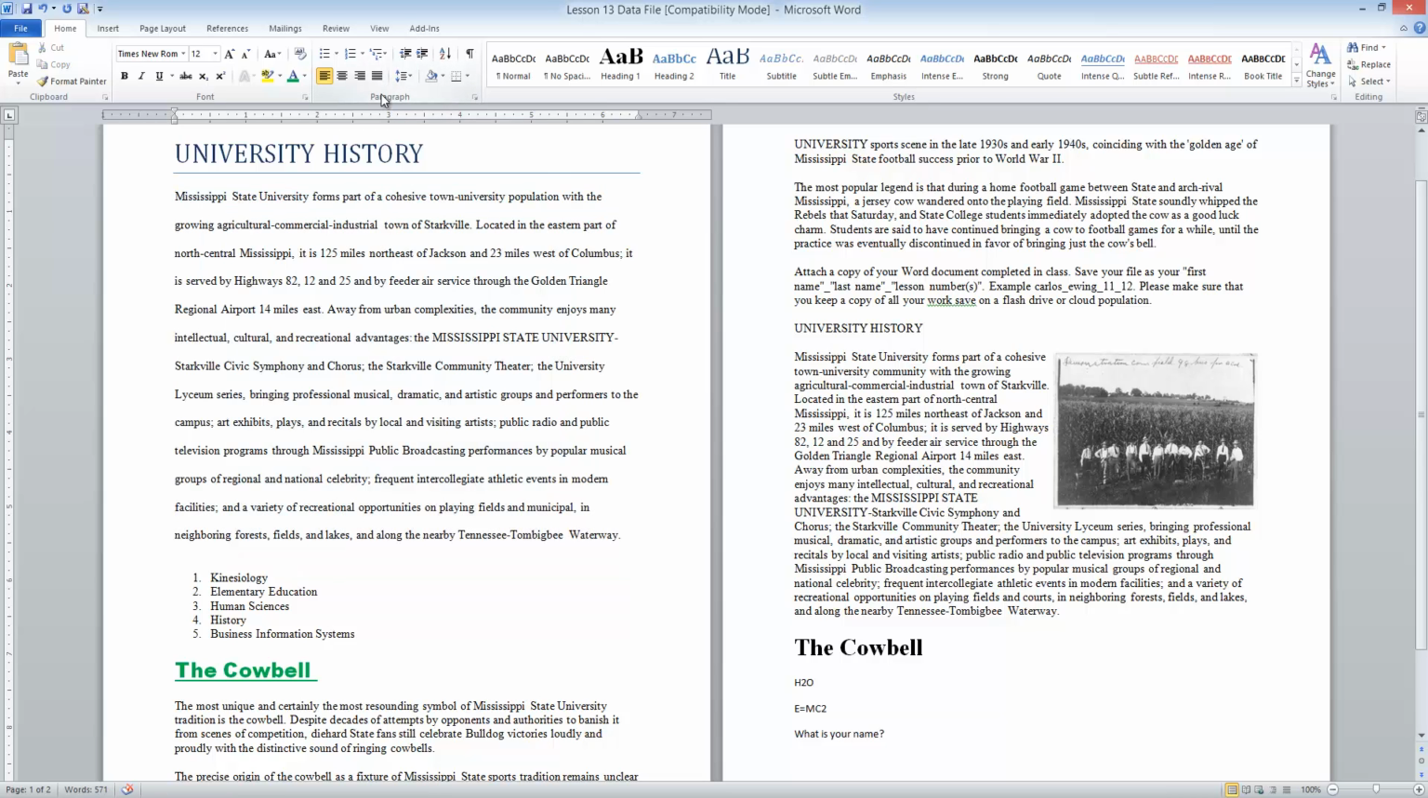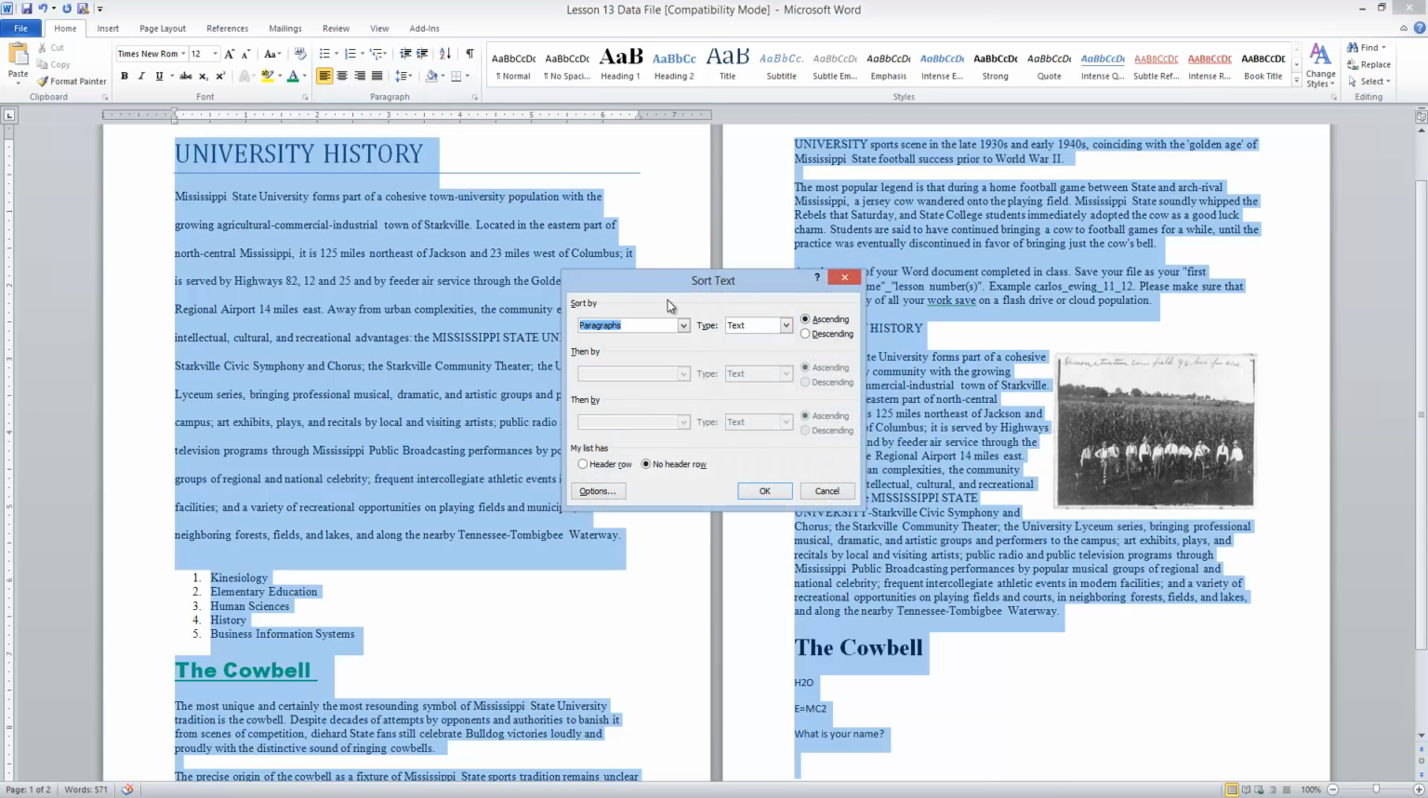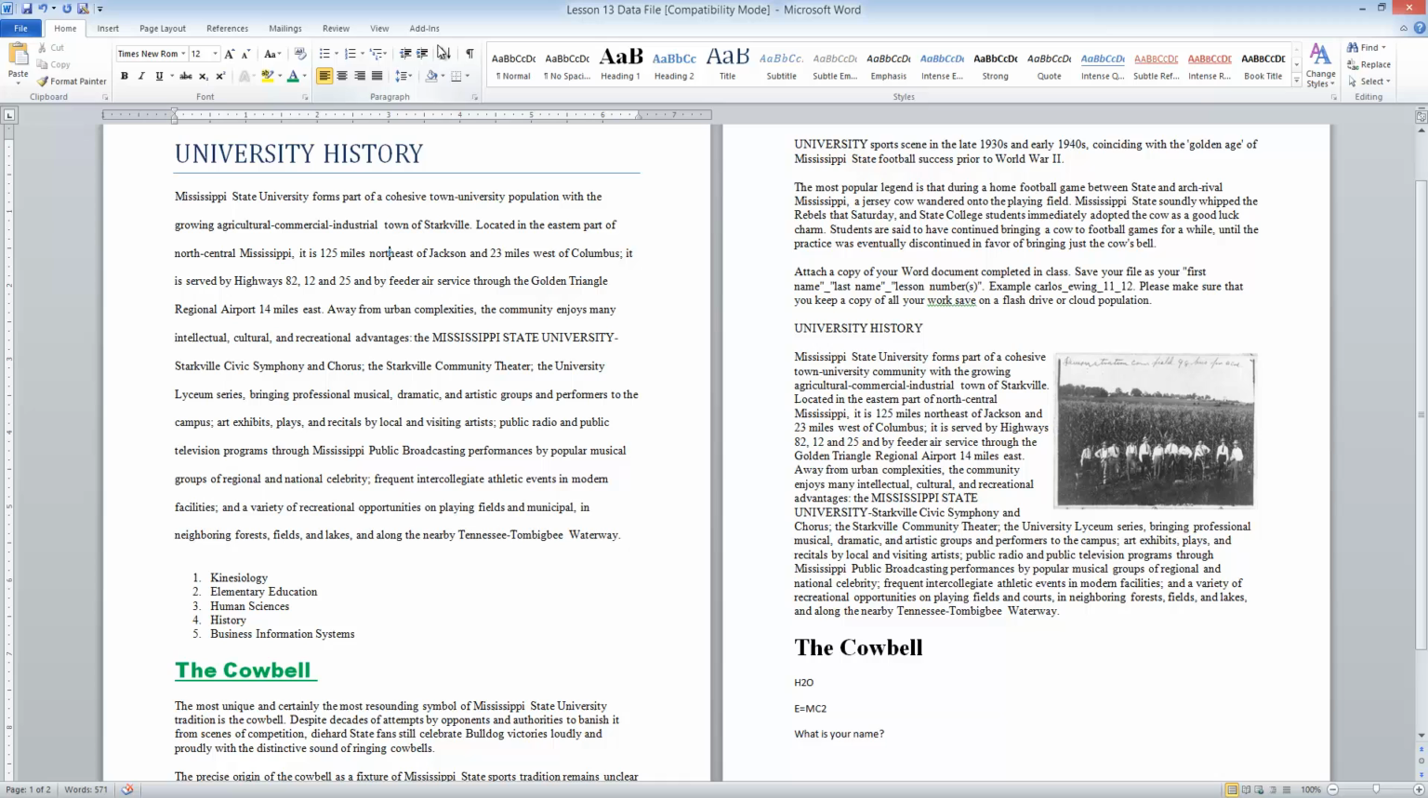Okay, next what we have up is we can sort this. We can sort it by paragraph, we can sort it by text. That's going to be a little bit further down into the next tutorial.